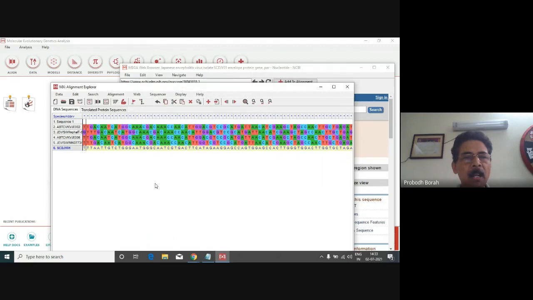So all the sequences have been uploaded. Some of the sequences are from our local laboratory: 2 sequences from our laboratory, 1 sequence from Imphal, and 2 sequences we have downloaded from the GenBank, which we do not know where they are from. We may check it later on by going into the GenBank accession number and seeing the details there.